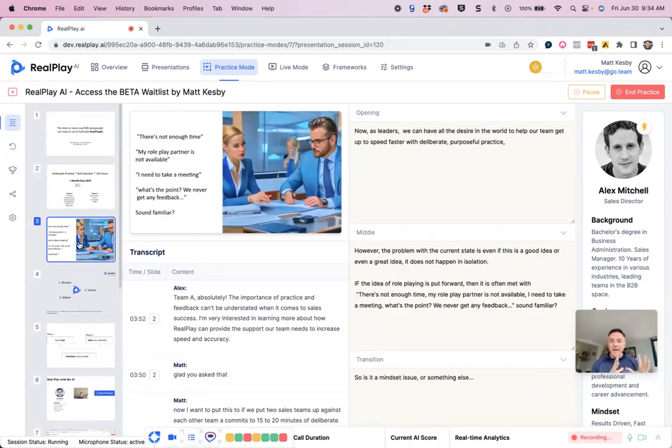But I will have a reality check moment for you. And that is, as leaders, we can have all the desire in the world to help our teams get up to speed faster with deliberate and purposeful practice. However, the problem with the current state of events in all organizations out there is that having a good idea, or even a great idea around this, doesn't just make it happen. You can't just sort of mandate it and it occurs.